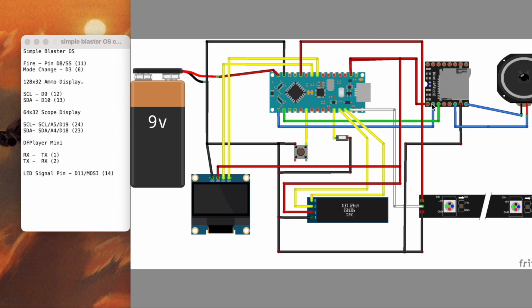On the DFPlayer Mini, I'm using serial communications to control playback of the files. So you'll see two connections, and all the pins over here are off of the Nano Every board. So TX pin 1, RX pin 2. And it's weird because the TX on the Every goes to the RX on the DFPlayer Mini. The RX on the Every goes to the TX on the DFPlayer.